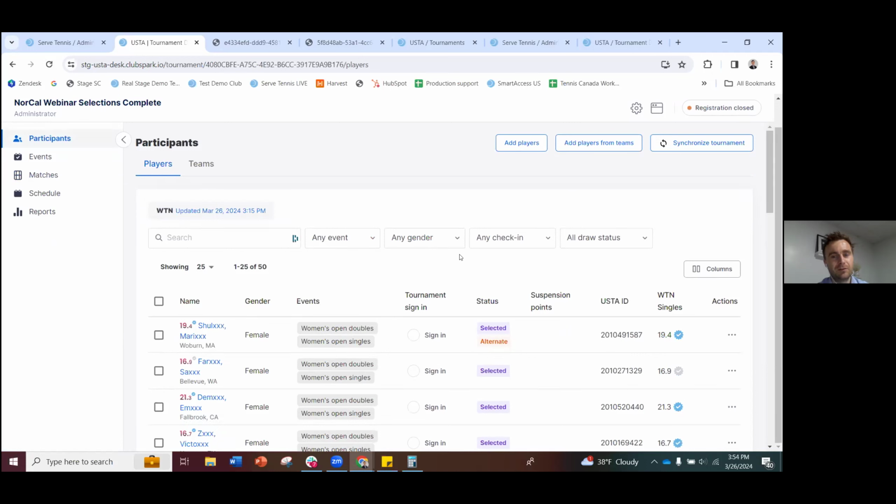Great way to mass communicate to players either before making the draw, whilst making the draw, after making the draw. These filters are your friends. You can really filter out who you want that communication to go to, because you probably don't want to message the alternate players about rain delays. So you might just do selected, select them, and utilize the email or the SMS function.